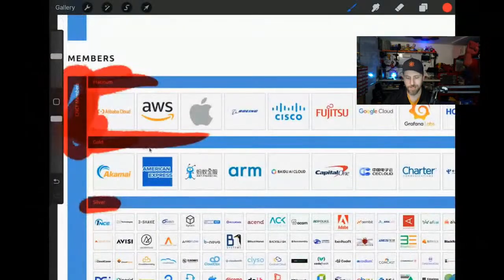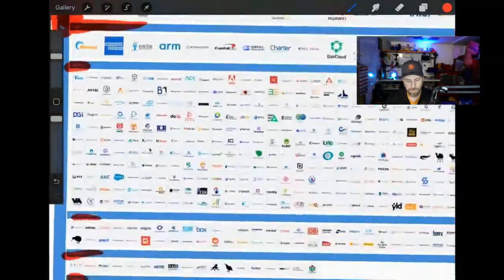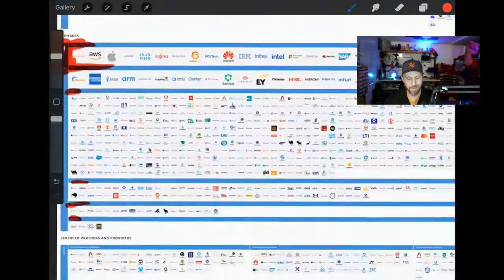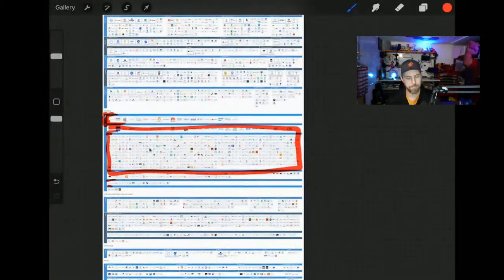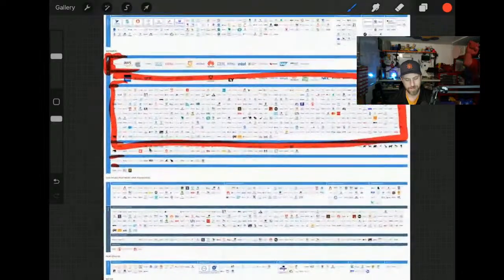So if I switch back here, I'm not gonna count all those, but man, oh man. This is all silver right here. All there in the middle is silver sponsors for CNCF. So that's how that works. FYI, in case you did not know, that is a big bulk of what the landscape is today.